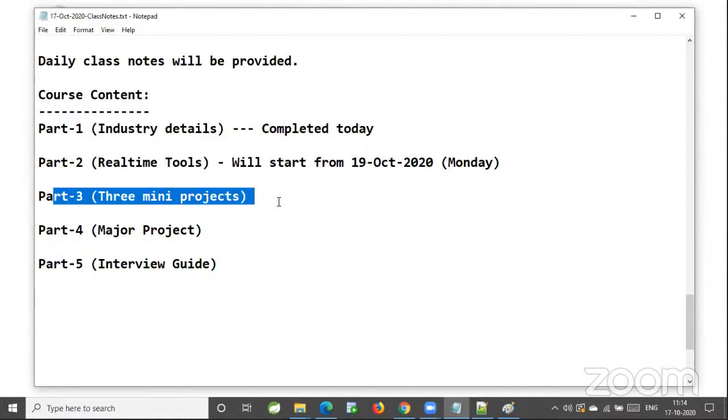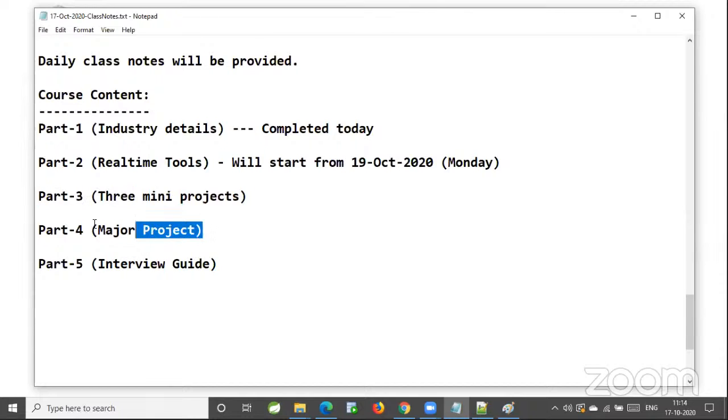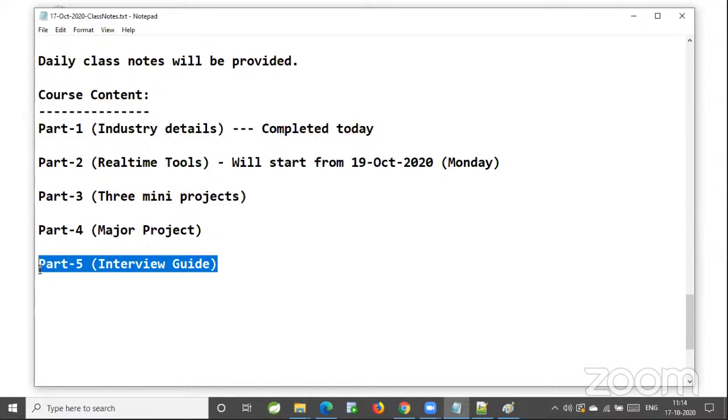3 mini projects we are going to develop as part of part 3 of our course. It is used for making you a good programmer and to learn coding. One major project I am going to explain, which you are going to keep in the resume. After the major project explanation is completed, I will tell you how to prepare the resume, how to upload the resume, how to attend and crack the interviews, how to attend the interview as an experienced person, how to cover the gap and all. Those things will be discussed as part of part 5 of our course.